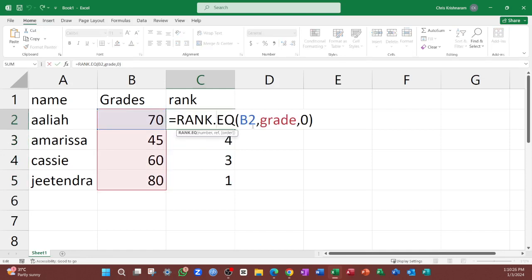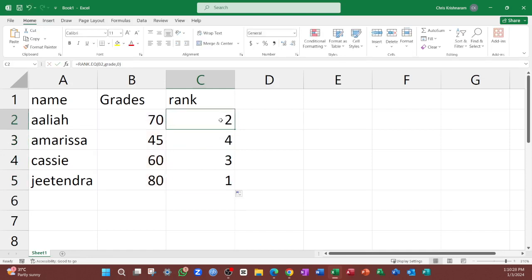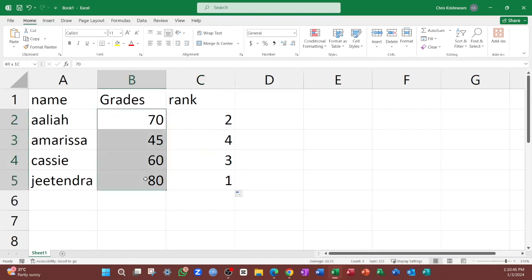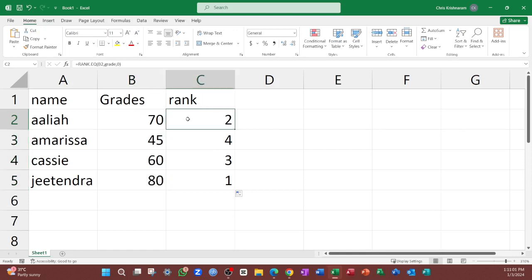So notice it's in a descending order, but it's out of order still, because 1 is at the bottom here, 2, 4, 3. It's not in a correct ascending or descending order. The reason for that is because, and this is important to remember, what you're ranking needs to be sorted. It needs to first be sorted in a particular order, whether ascending or descending.